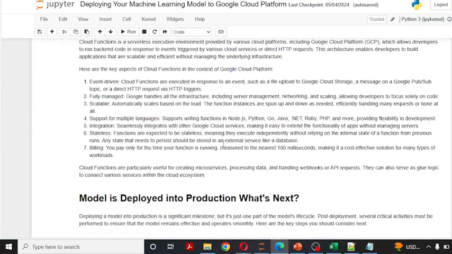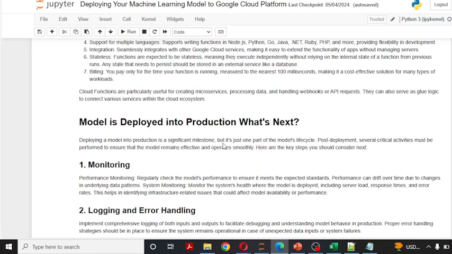So let's move ahead. Okay, so now let's say you have deployed your machine learning model into production. So what next do you have to do? The very first thing is you have to monitor the performance of your machine learning model. Is your model making the right output as per the expected standards which you defined before training your model or not? So you must consider monitoring.